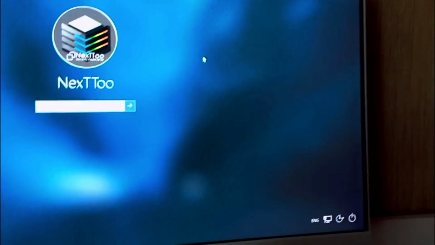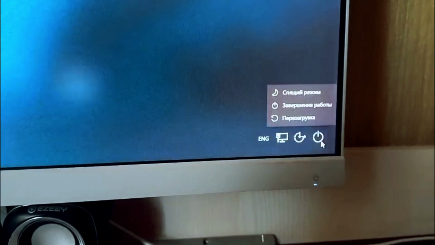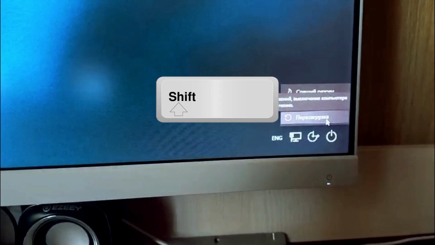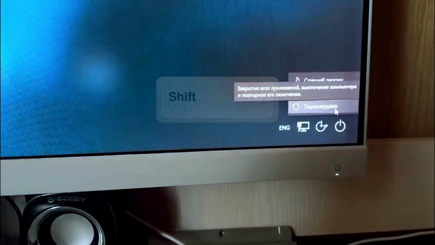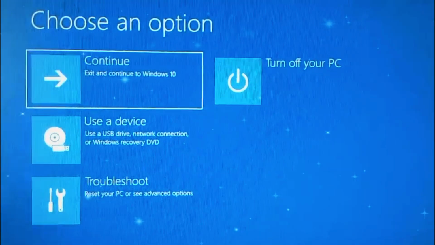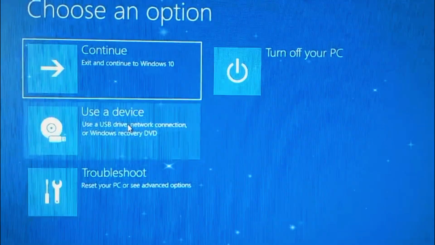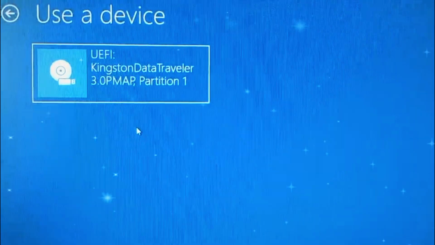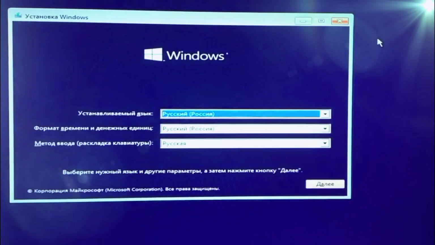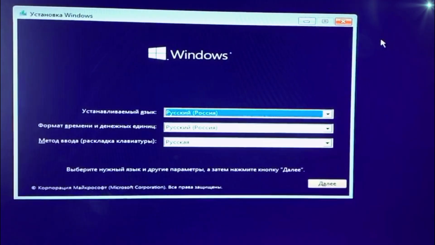When the USB flash drive is ready, you take it and go to your computer. Insert the flash drive into an available USB port, turn on the computer, and wait for the system to boot. When the system boots, press the Shift key on the keyboard, and on the computer screen press the Shutdown, Restart button. After restarting, a blue screen will open with action selection buttons. Select the Use Device button, then select your flash drive. The computer will restart and the Windows installation window will open.